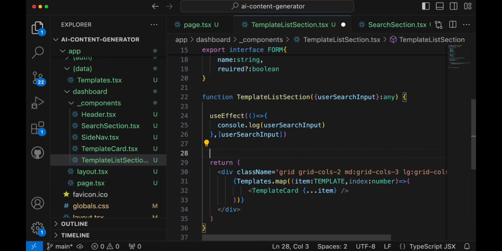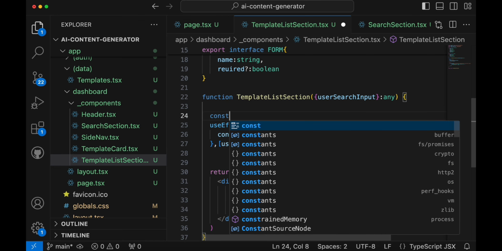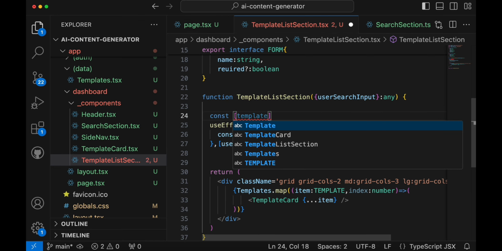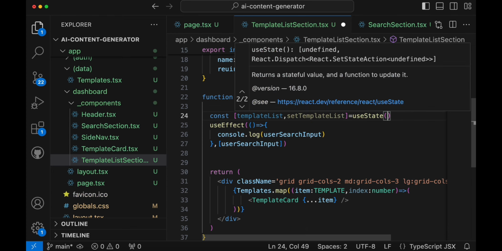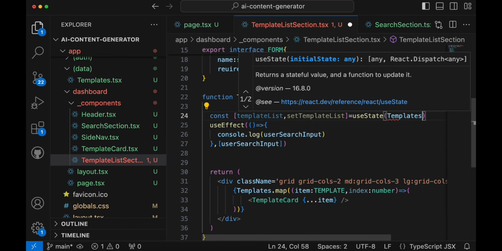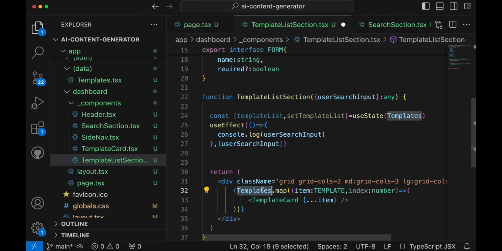Now there are a couple of things we need to modify. First we'll create a state. We'll say template list, comma, set template list, and inside this template list initially we'll store our templates. Okay, so instead of showing it over here, right, we just use these templates to iterate it. Now we'll first store inside this template list state, and then we'll use this template list state to iterate all the templates.